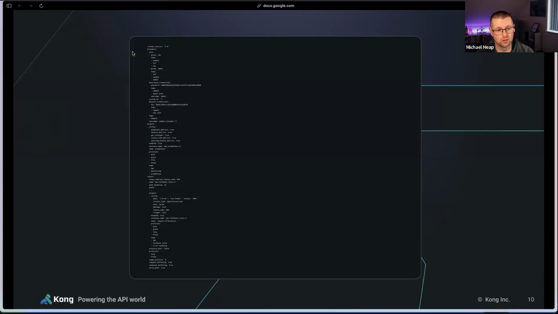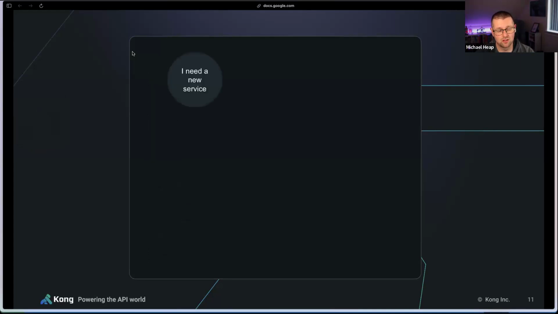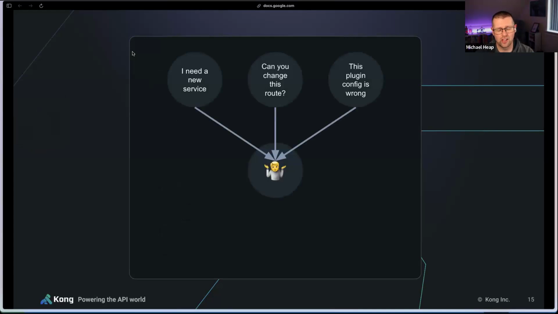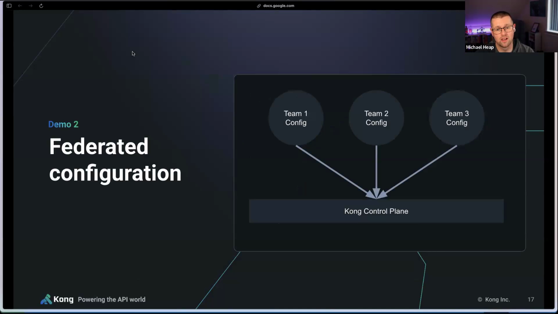And honestly, in an ideal world, you don't want to be owning all of the configuration because what happens is someone comes along and says, I need a new service. Or they say, can you change this route? Or this plugin config is wrong. And they all come to you. And you end up just, I don't know what's going on. All these teams want changes. I'm a bottleneck. I'm the one that has to apply these to the control plane. What federated config allows you to do is have all of those teams independently manage their own configuration and apply them directly to the control plane. And you can segment those configurations using tags.